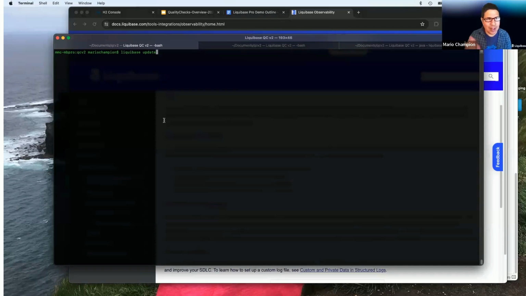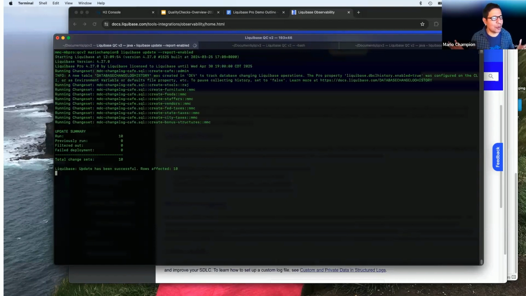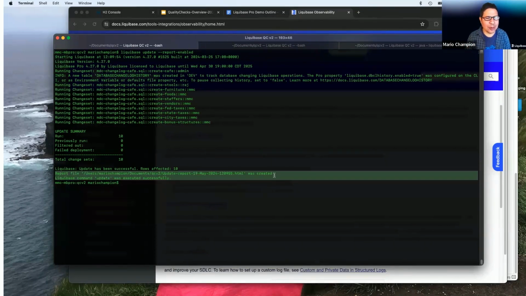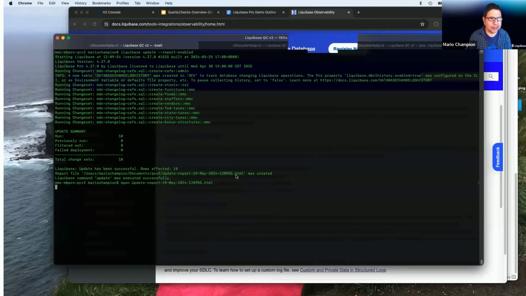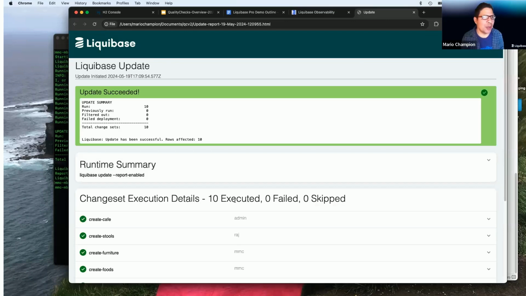It's really pretty simple. Take the Liquibase update command, for example, just right off the bat. That's a pretty standard command you're probably familiar with. Did you know that you can add report enabled? You can do this through the CLI, or you can do it through a property or environment variable, that sort of thing. You can see that now that I've turned this on, a report was created. So let's just go take a look at that report. I'll show you a bunch of reports here.